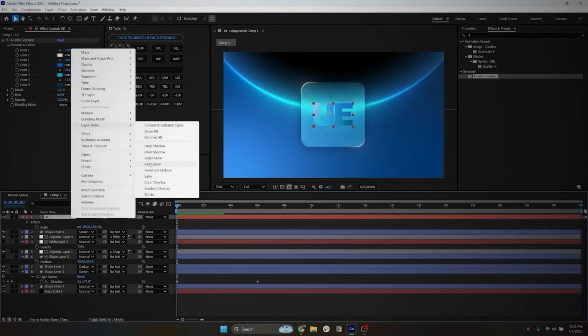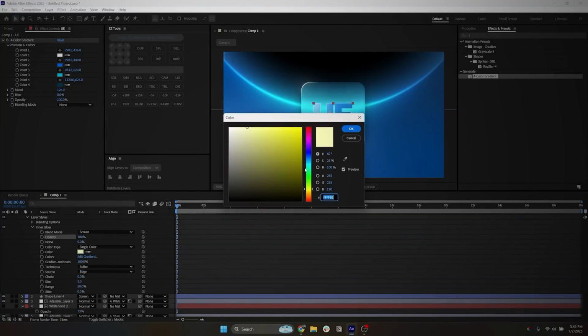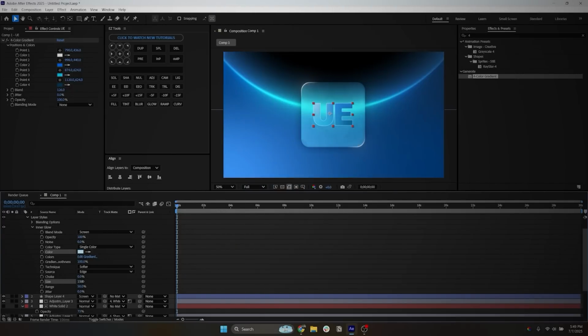The next step is we're going to add in some inner glow just to make this thing stand out a little bit. So we're going to right click, add into layer styles and click on inner glow. Then we're going to make it as bright as possible. We're going to change its color to a light blue color. We're going to increase its size up until we could see it, and then just simply increase the range up until it's less visible. Then we could just tone down the opacity up until it is way less visible.